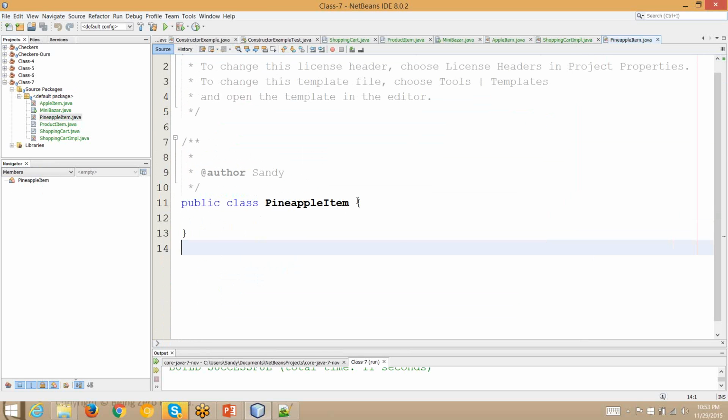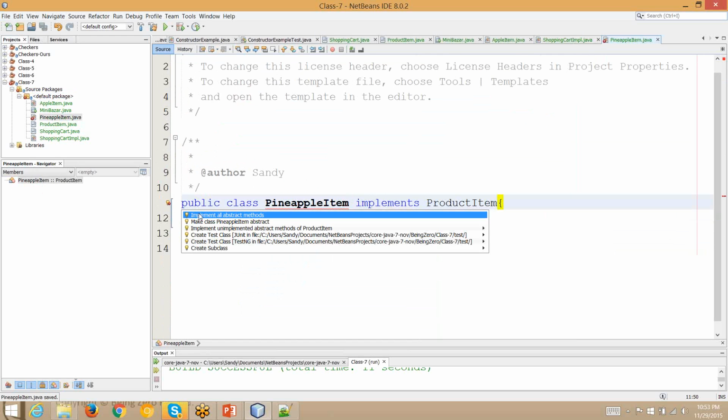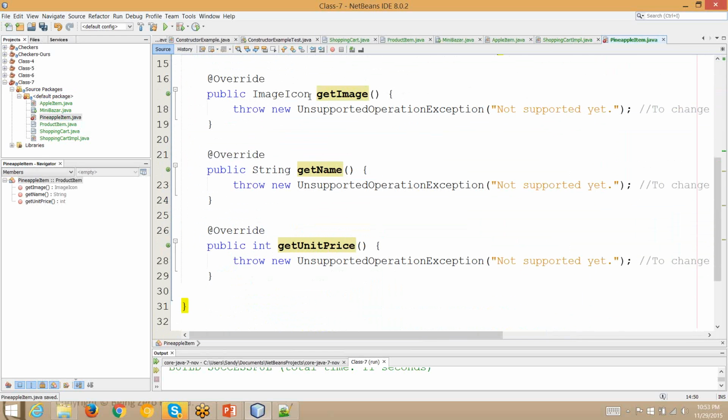Now this class will also adhere to the rules of implementing the interface, implements product item, so that all the items that we are selling are uniform. So we implement abstract methods. All three methods have to be implemented here again, right?